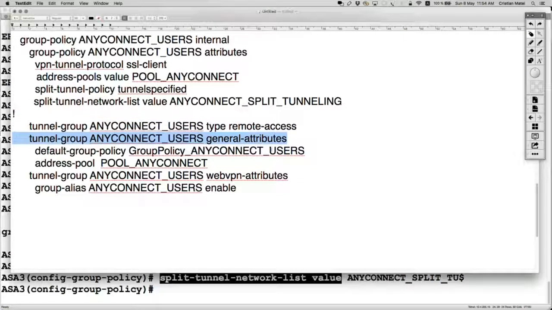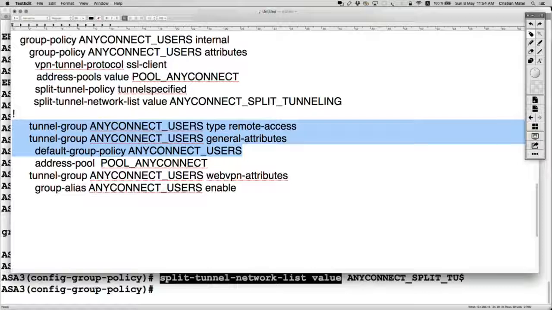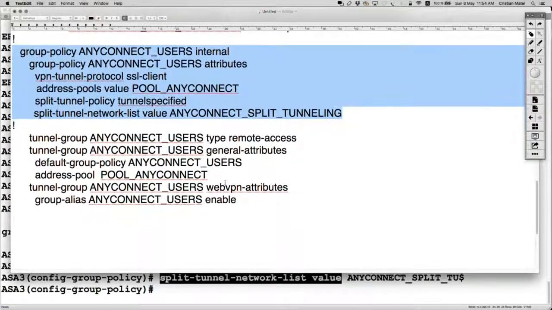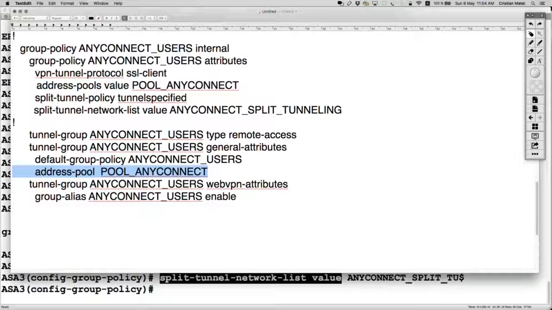General attributes is going to be the default group policy attached. So with this command, what this means is that once all VPN sessions connected to this tunnel group, once the tunnel is going to be up, I'm going to authorize those VPN sessions as configured in that group policy. The address pool can be configured as I stated under tunnel group. I put it in under the group policy.